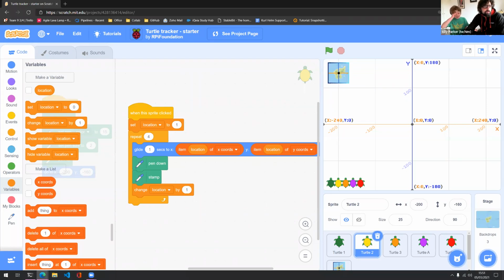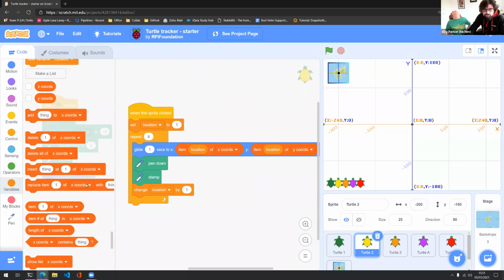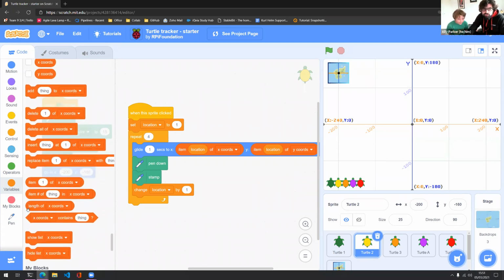We've done great. So we're going to do our loop, but instead of having to know how many things are here, we can use a different block to do this. We can use the length of X coords or Y coords, and that'll do it. So there we go.